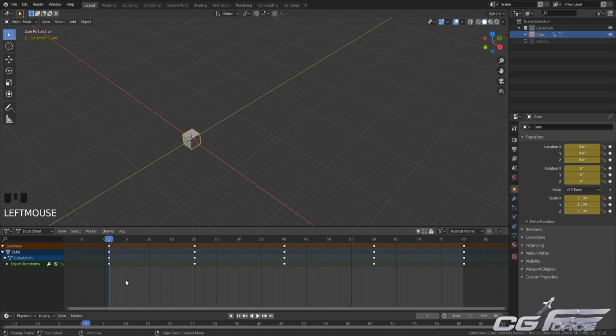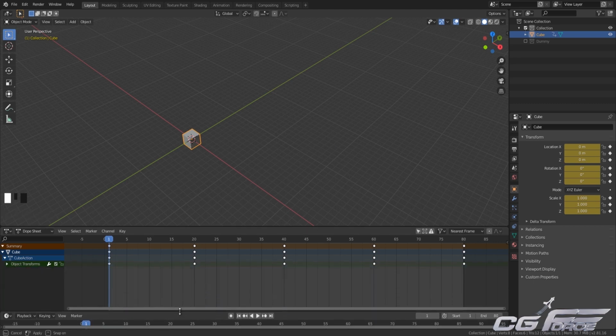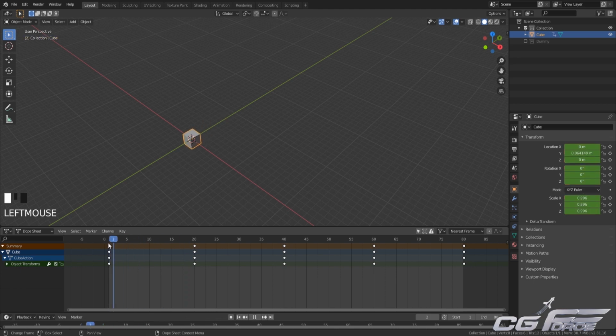So the first thing about dopesheet is its keyframes look. You can see that in timeline our keyframes were in diamond shape, right? But in dopesheet they are actually looking circular, right?